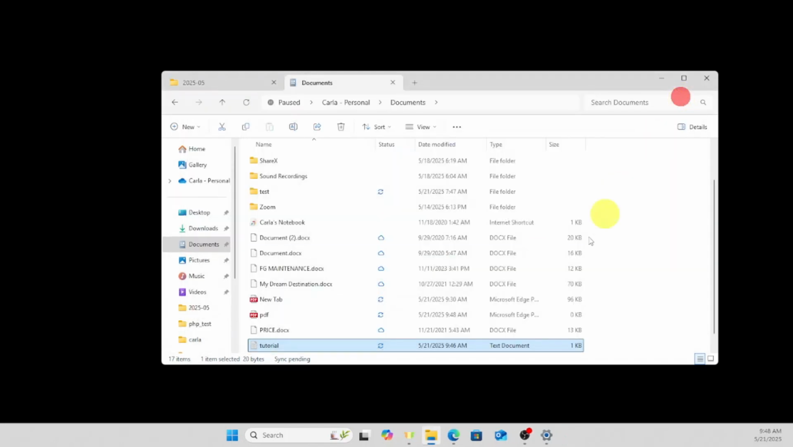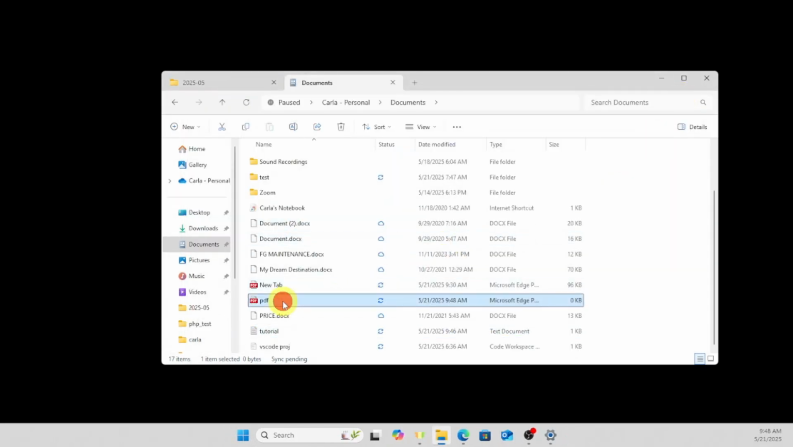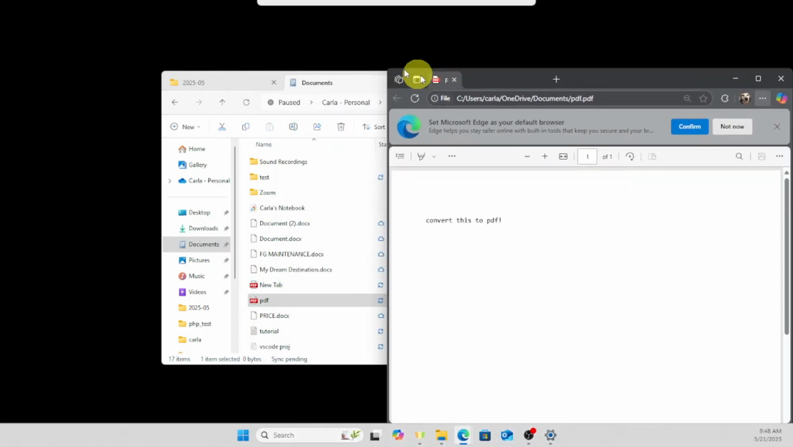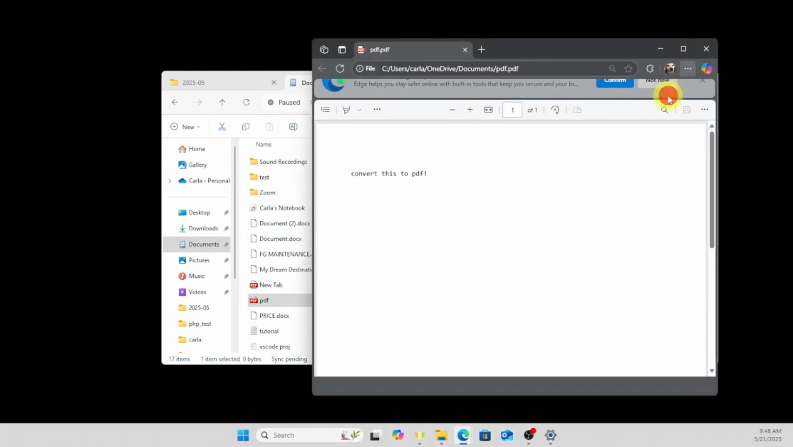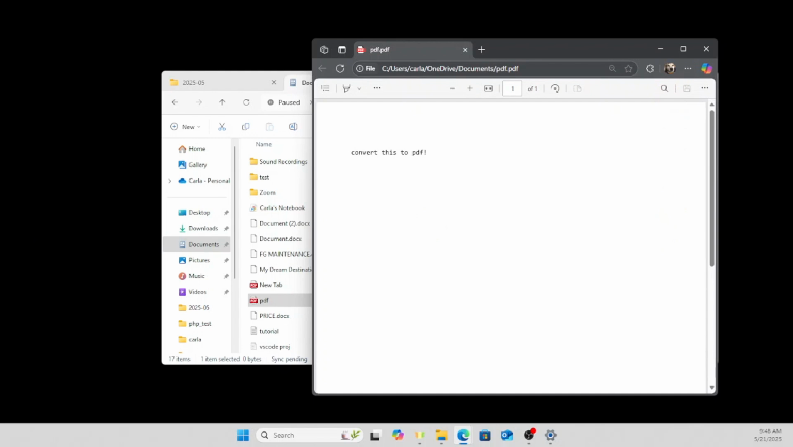So let's try to check here. And as you can see, we have the PDF file here. And if you open this, this is how it should look like. And that is how easy you could convert your Notepad file into a PDF document.